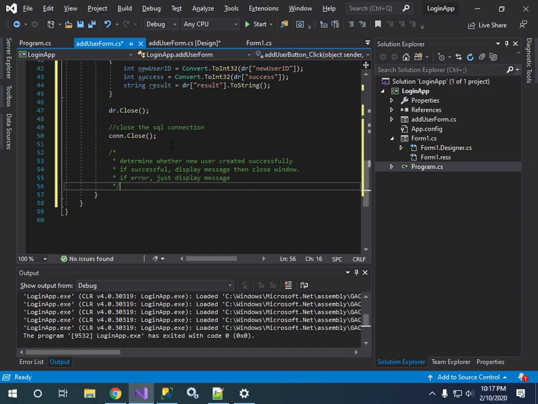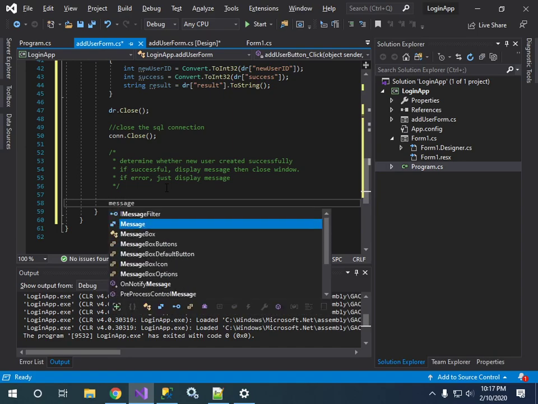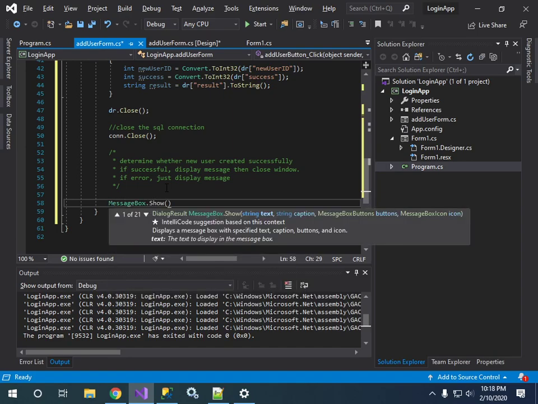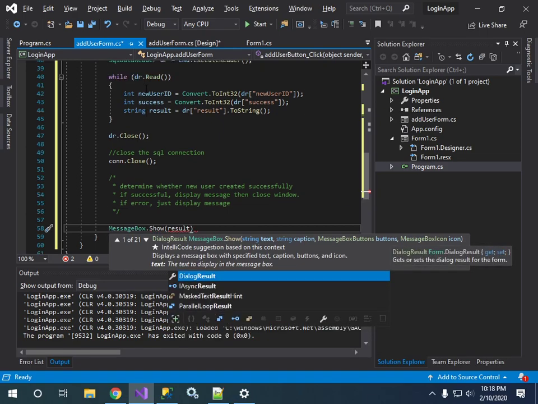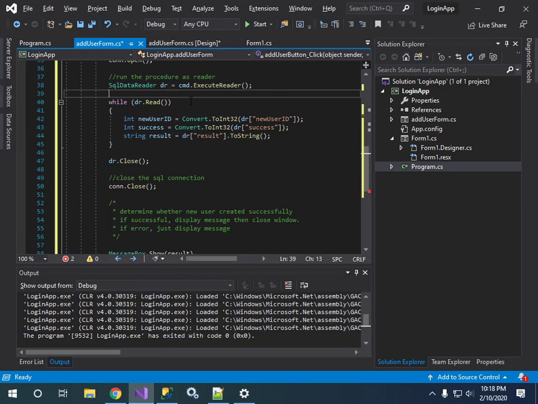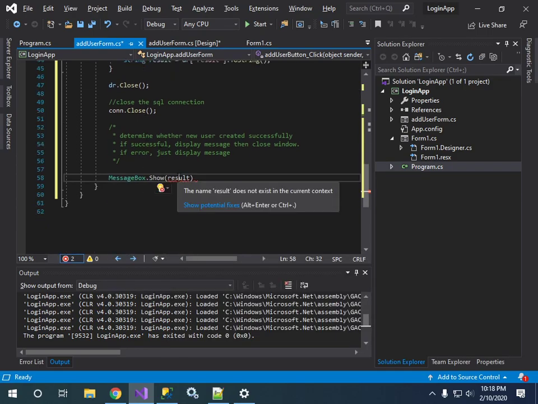So what we can do there is, we know we're displaying a message either way, so before we really start an if block, we can just display that. So MessageBox.Show(result). String result. I see. So, yep.